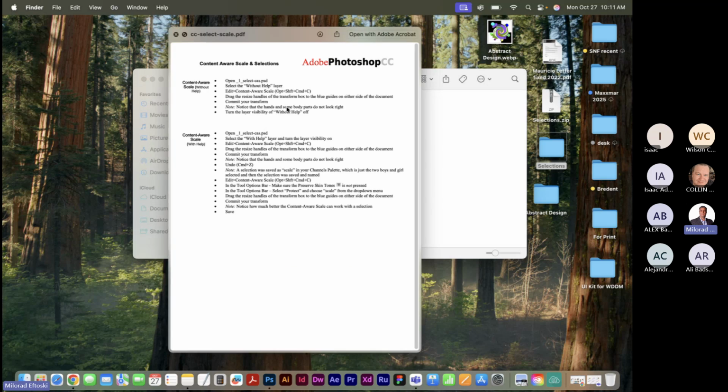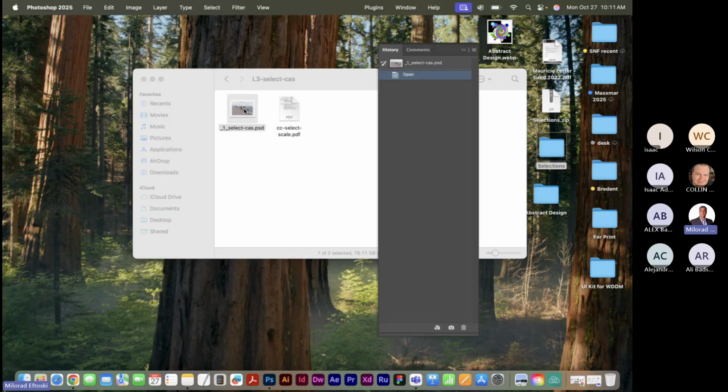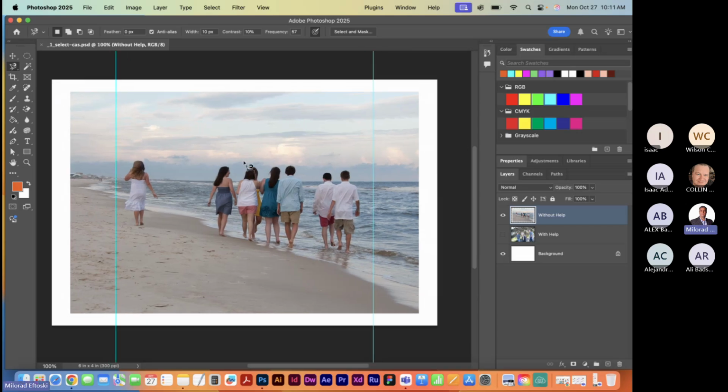This is called content aware scale. This new method was introduced years ago in Photoshop in the early 2020s. And what that let you do is basically, I'm gonna open this in Photoshop by double clicking on it. It lets you resize images without distorting the photos. This is called without help. Just watch me do that. You don't have to follow me in this one. Just watch and observe and learn.